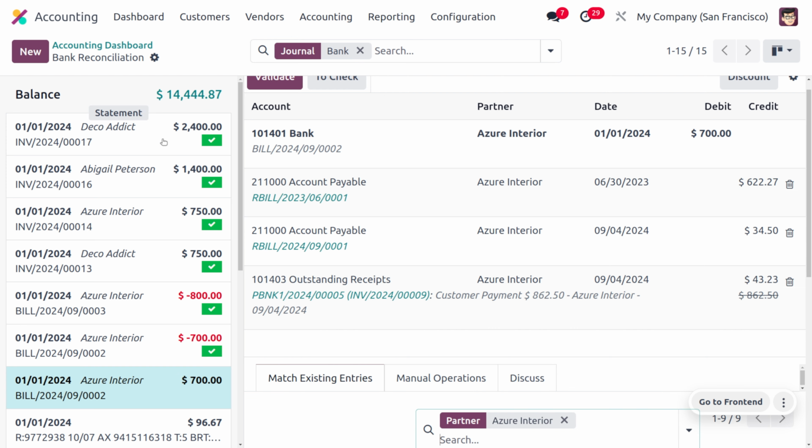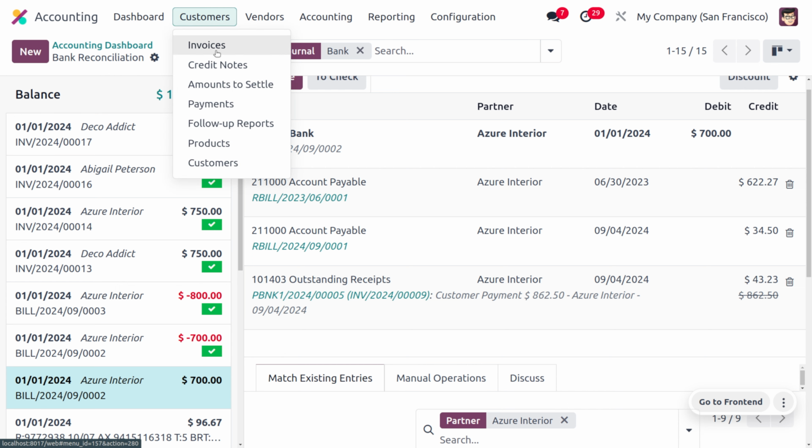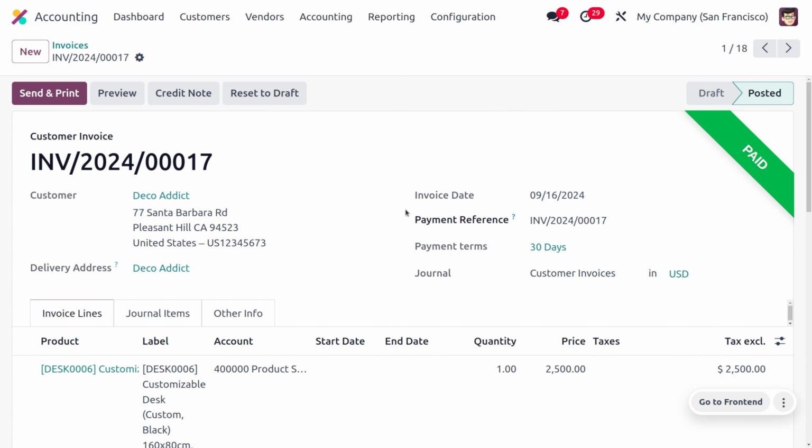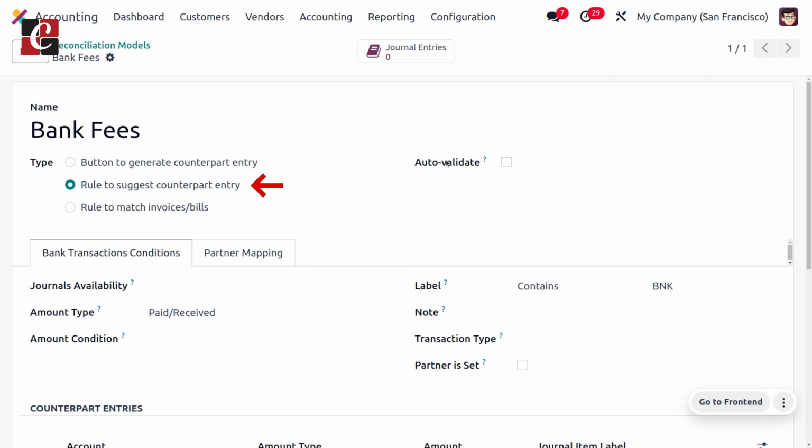So we have done with the reconciliation and we have applied the discounts and everything. And you can move on to the customers. Under the invoices, you can see that it has moved to the paid state. This is how we manage the button to generate the counterpart entry in Odoo 17 accounting reconciliation model. Now let's move on to the rule to suggest counterpart entry.